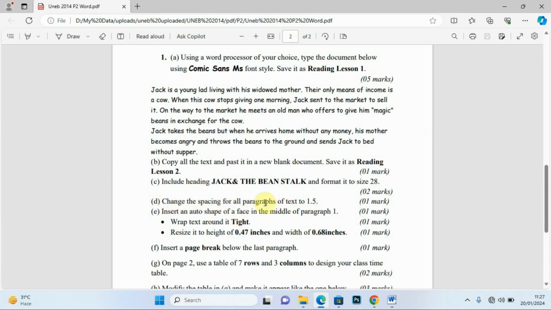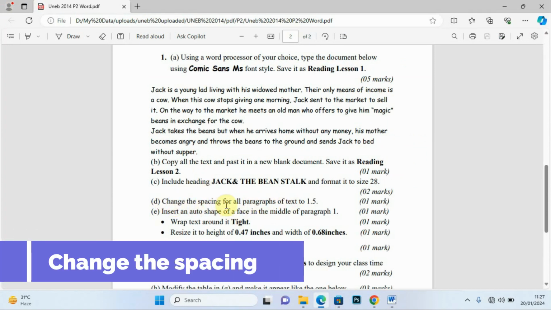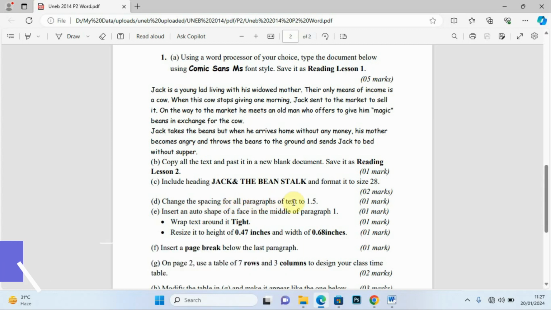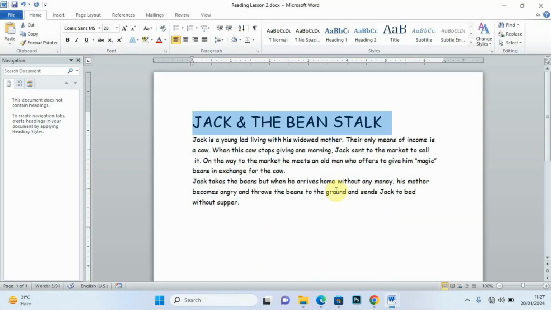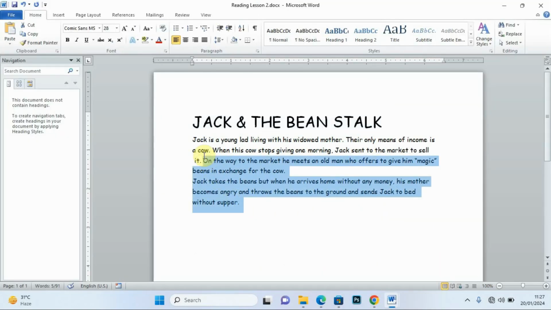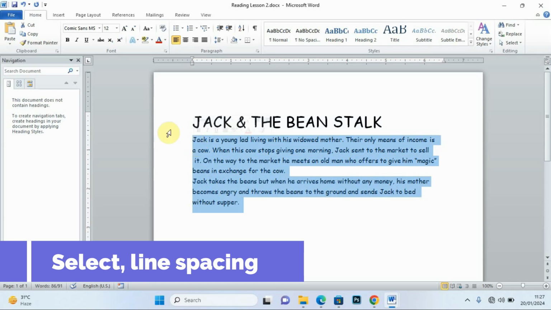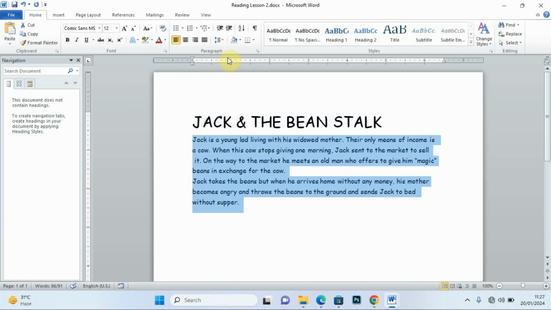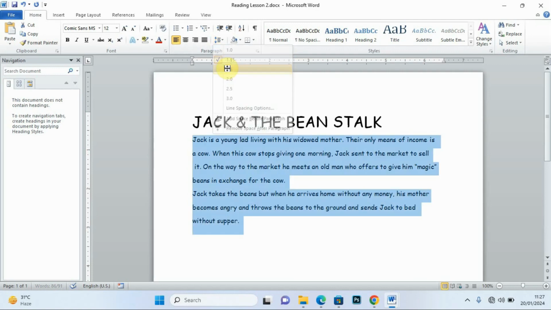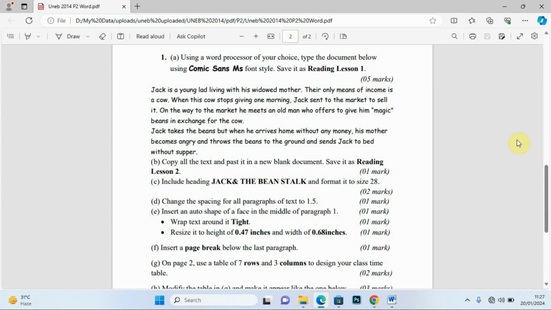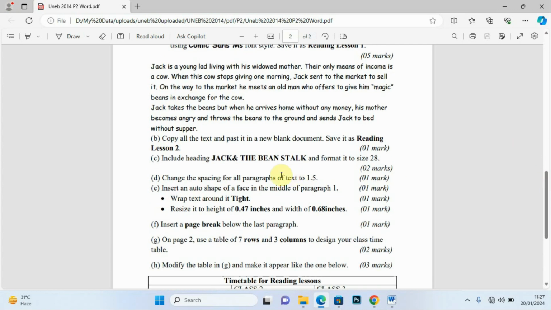Another question is: change the spacing for all the paragraphs to 1.5. So we are going to come back to our question. Then we highlight or select our paragraphs. Then we come to line spacing, where we are supposed to put the spacing, which is 1.5. And that is okay. So let's come back to the question and see what they want again. They are telling us to change the spacing. Of course, we have changed the spacing to 1.5.